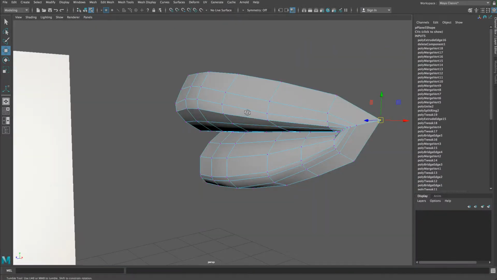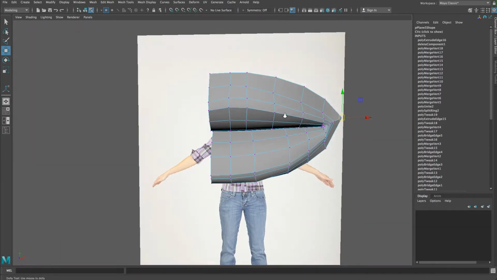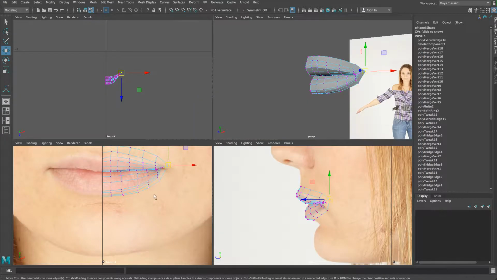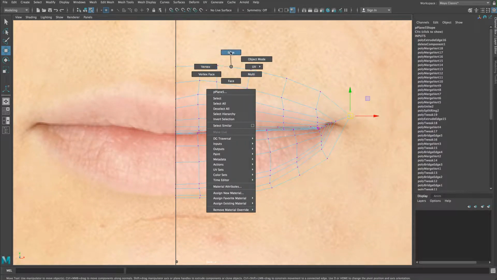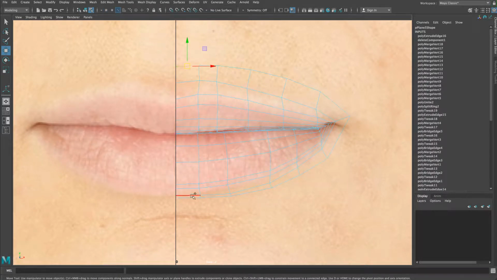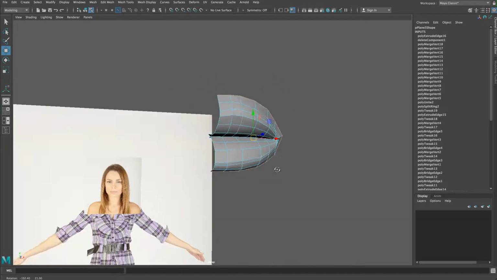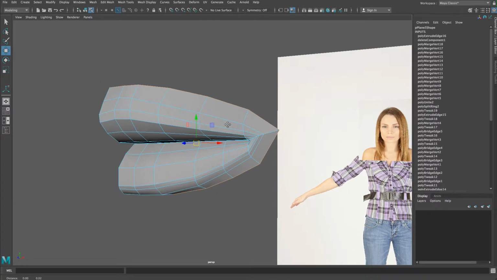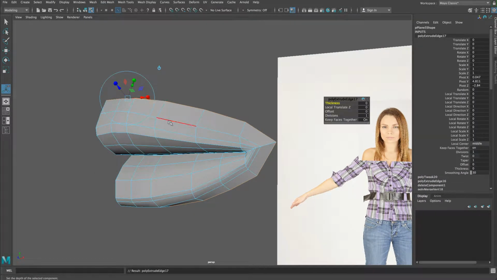Let's see what that looks like. Not too bad. Make sure it looks okay here, and I didn't lose any of these along the edge. So I'm going to grab that same edge and make sure I have it, there we go. And we'll extrude it again. Need a couple more extrusions before we get to the actual nose portion.